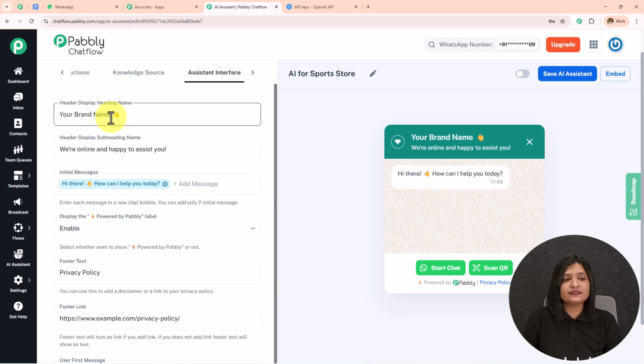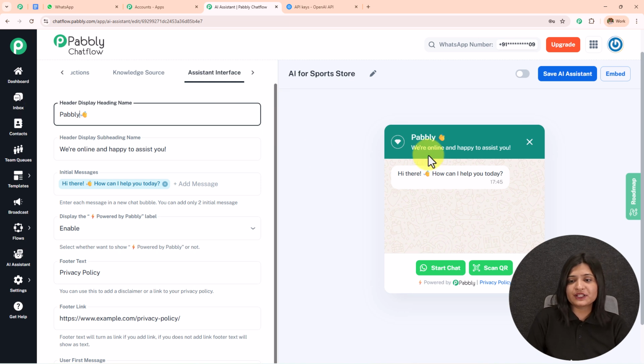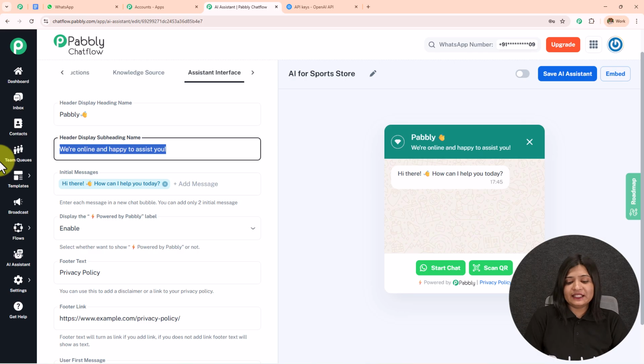We have this assistant interface. We have this heading name. I'm going to keep the heading name as Pabbly, let's say, and you can see it has changed over here. And then we have this header display subheading name. So if you want, you can keep it.